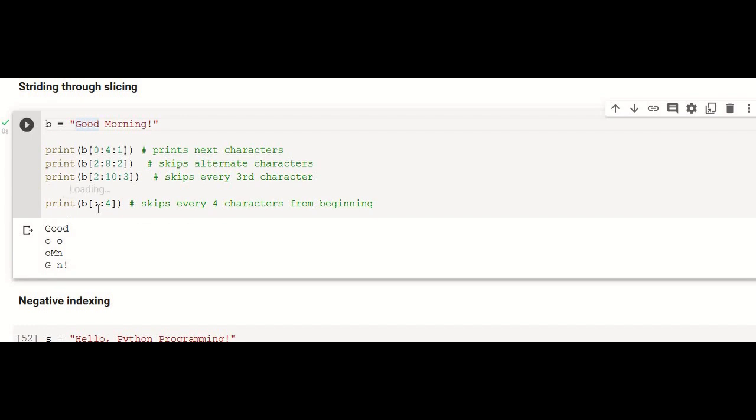And suppose you are not giving anything for the beginning and ending position, it will take from the beginning of the string to the end of the string. And even in this case you can give the striding number of characters. Here we have given 4. So every 3 characters will be skipped, and after that the fourth character will be displayed.